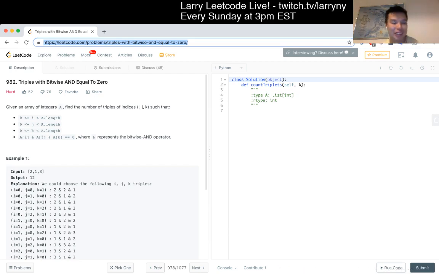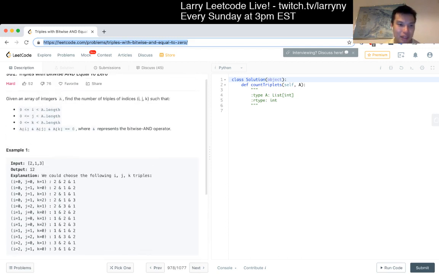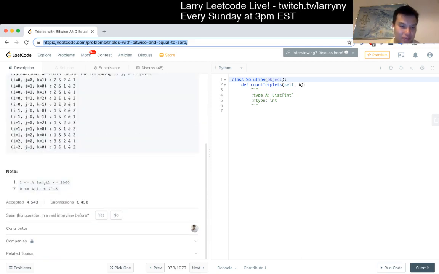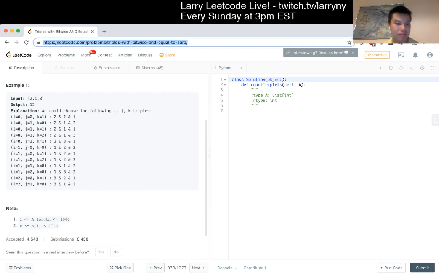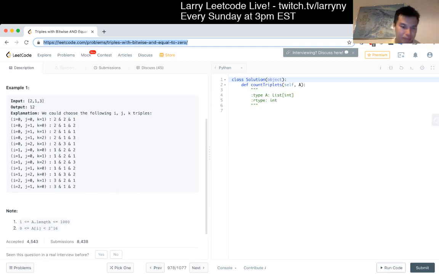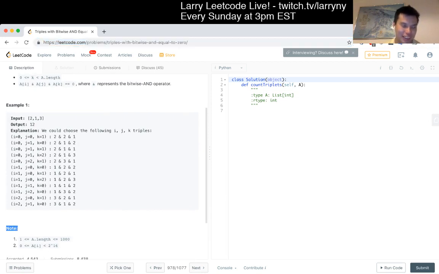Okay. Given an array of integers A, find the number of triples of indices i, j, k such that they're all within the index range, A sub i bitwise AND A sub j bitwise AND A sub k is equal to 0. That's interesting.